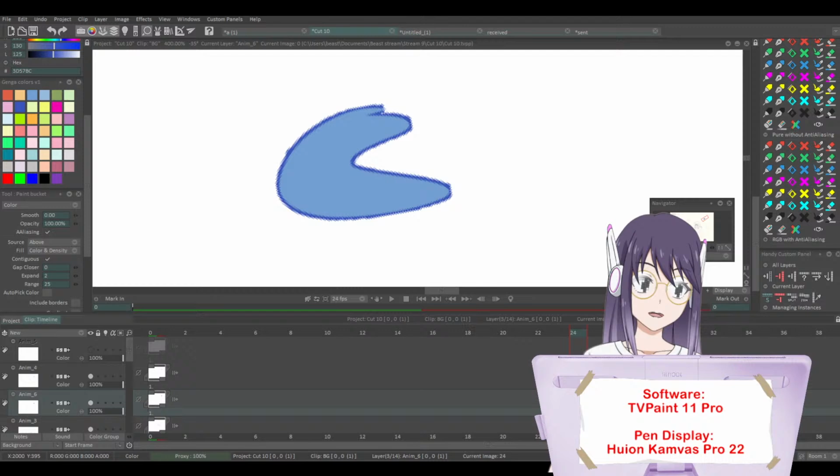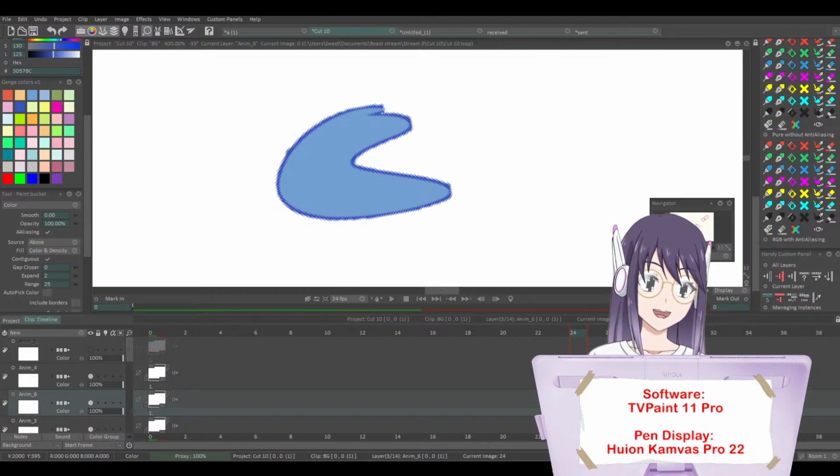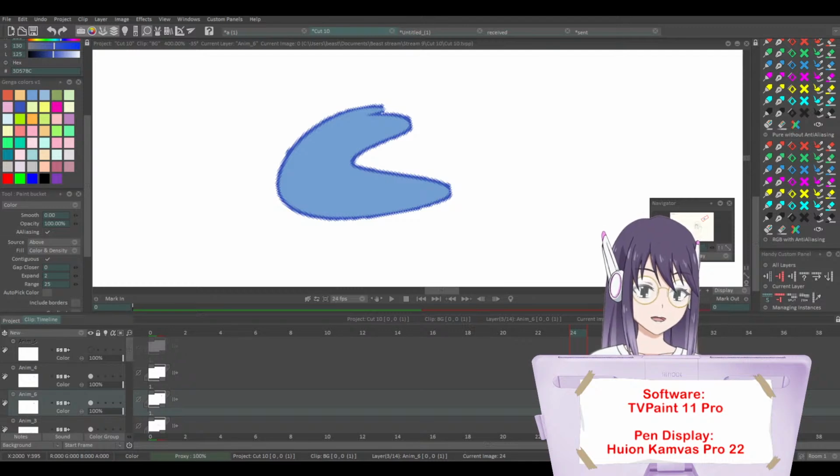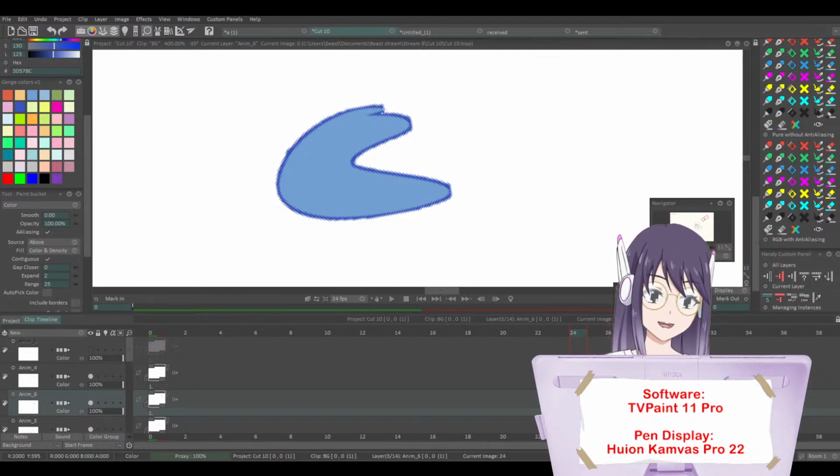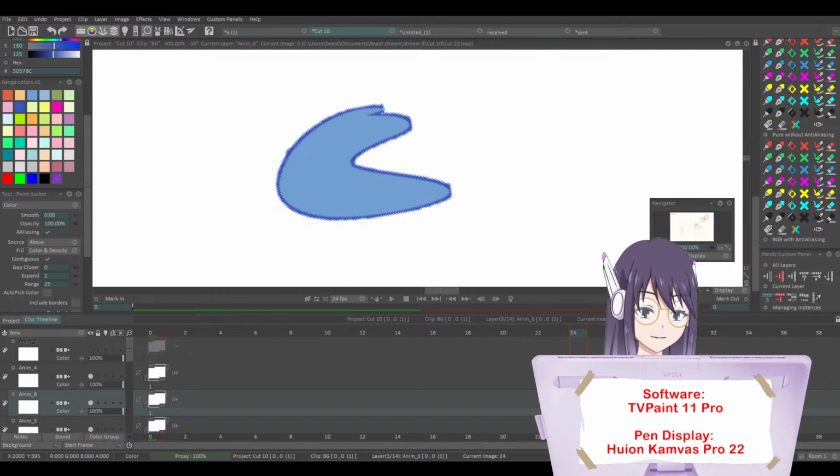I think that CSP might have a tool or a preset for the fill lasso that allows you to do the shape with an outline. I'm not sure, but I think it might exist. TV Paint doesn't have it. So if you're using CSP, you can try to find out if it's possible. If not, you can use this method and it will work.